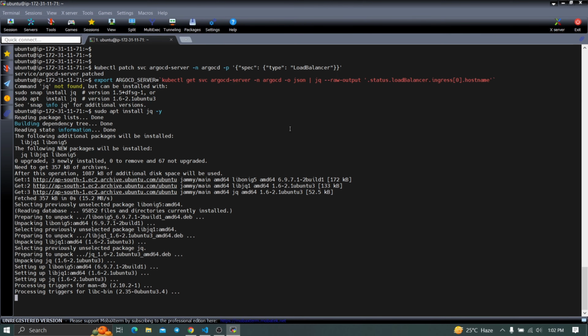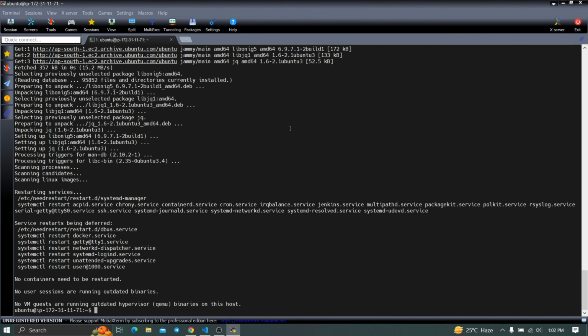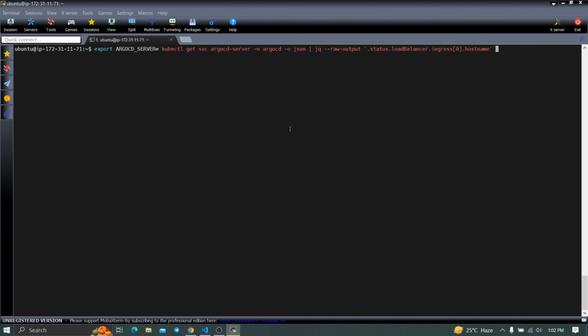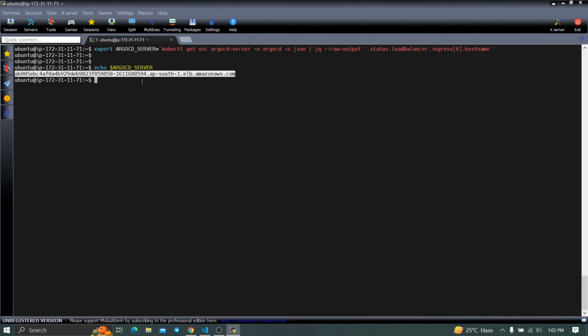Okay, everything is fine. Clear the screen, use the up arrow and enter the ARGOCD_SERVER command. If you run echo $ARGOCD_SERVER, you will get the load balancer address. Just select this one, because we will use it later. Enter. So this is the load balancer link for our ArgoCD.